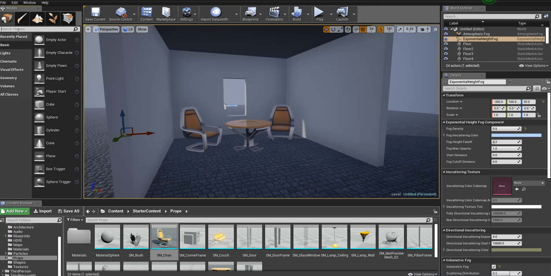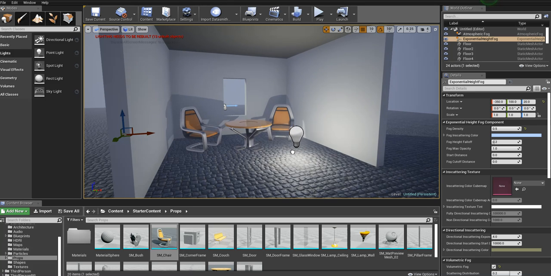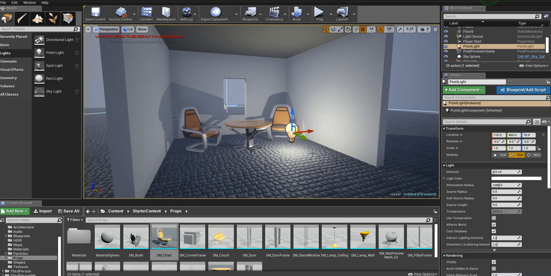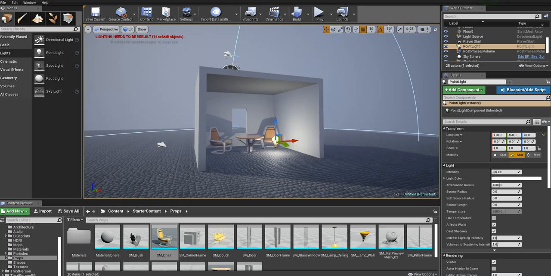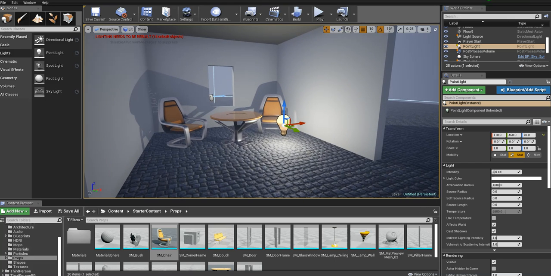In my modes panel on the left, I'm going to go into lights, and I'm going to grab a point light, and I'll drag a point light into the scene. Okay. I'm going to set this point light to be movable. All right. I'm going to set the point light to movable.